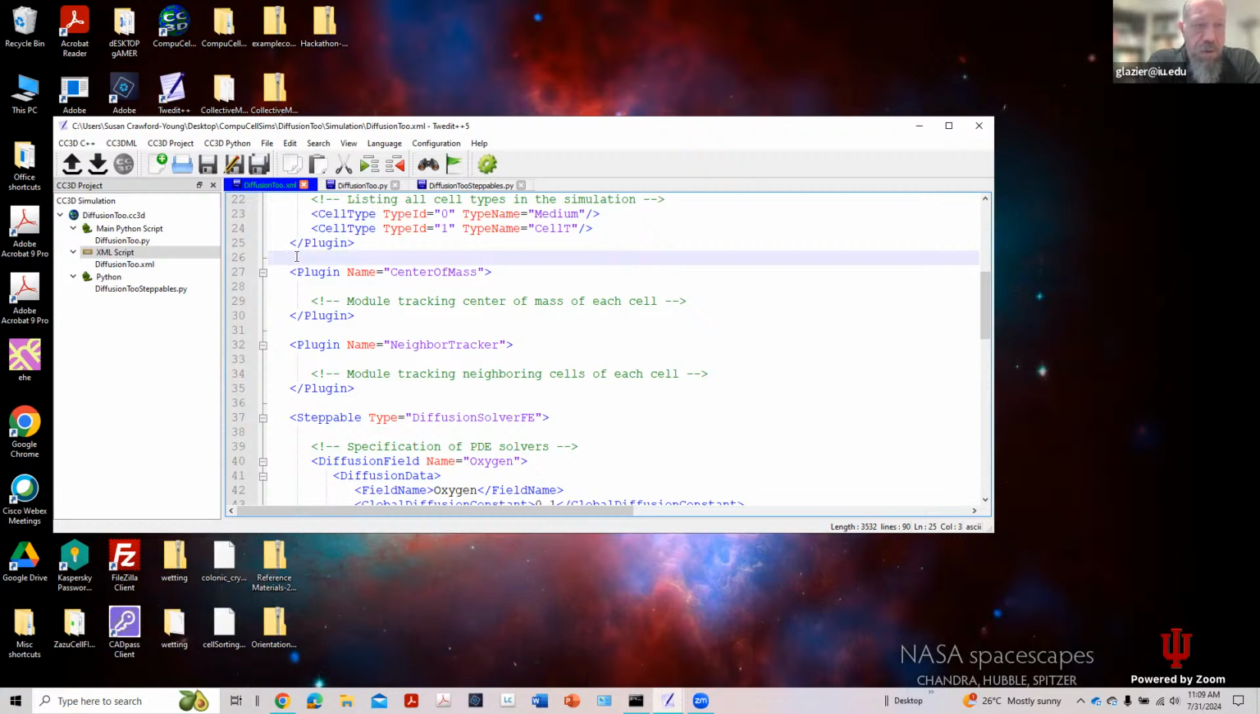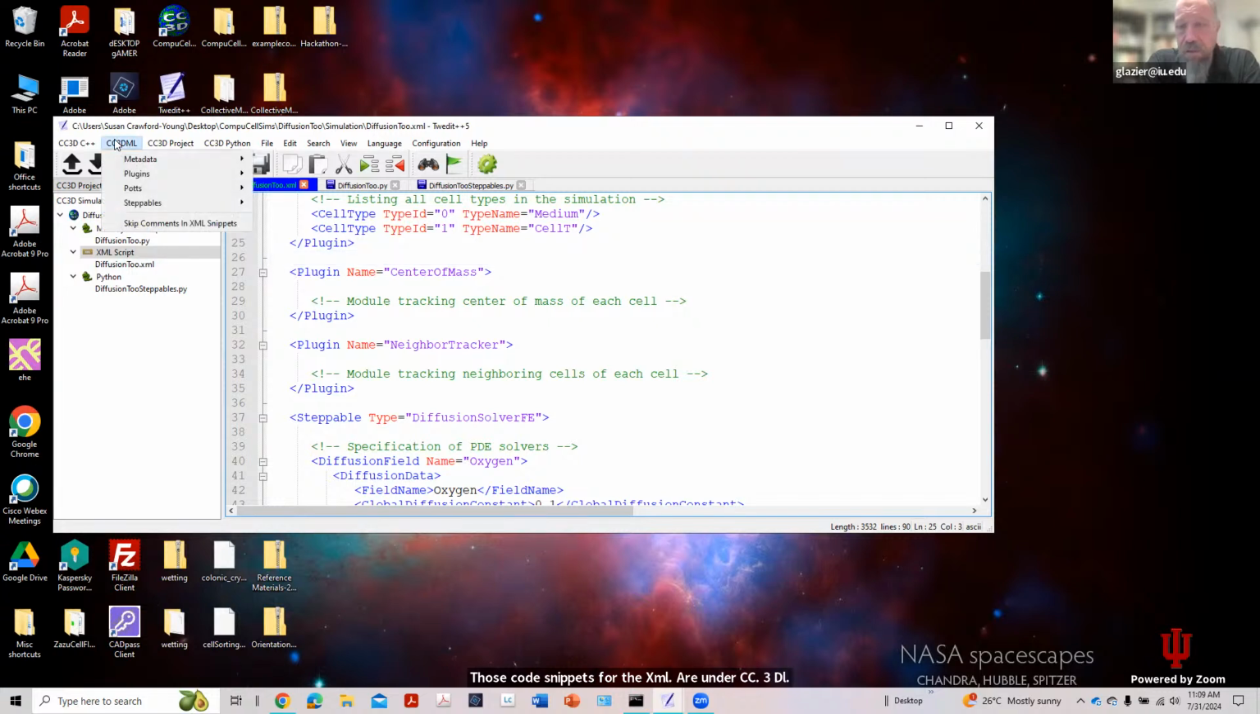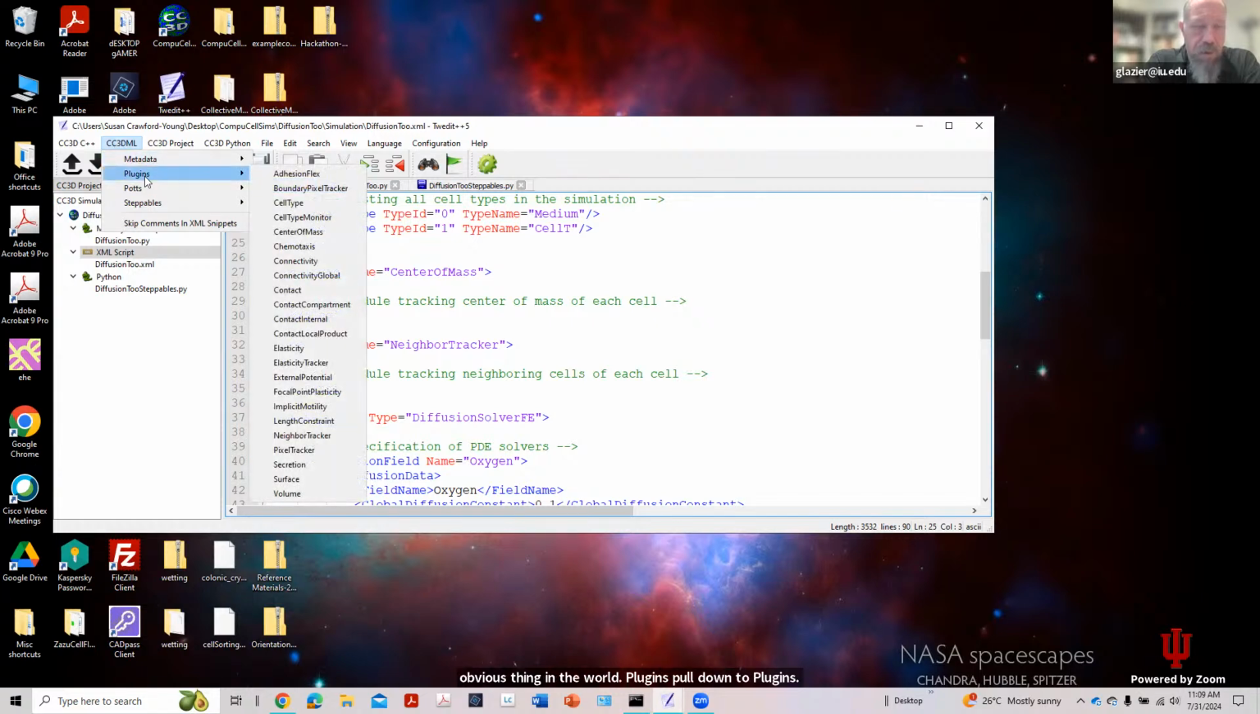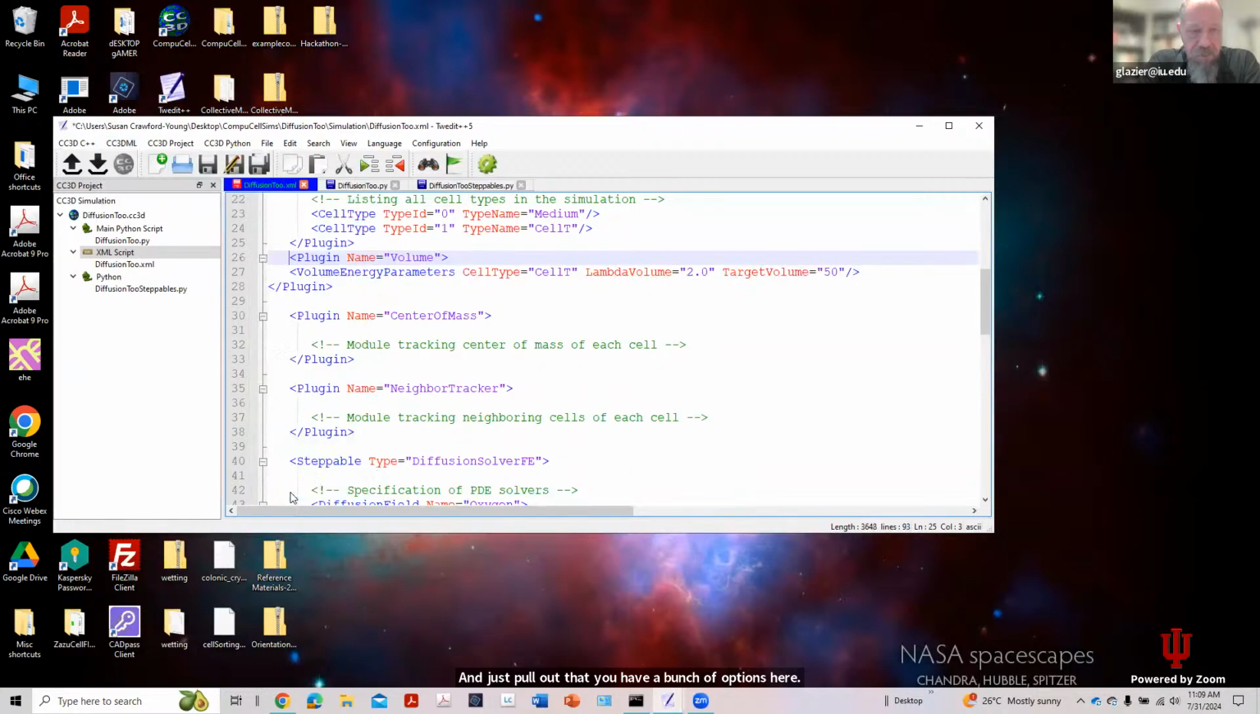Okay, go up to the CompuCell built-in code snippets that help you do a lot of things. Those code snippets for the XML are under CC3DML at the top, and under CC3D Python for Python. If you go to plugins, which is maybe not the most obvious thing in the world, pull down to plugins. You have a bunch of options here and you want to select volume. Hit volume. Okay. Now hit save.